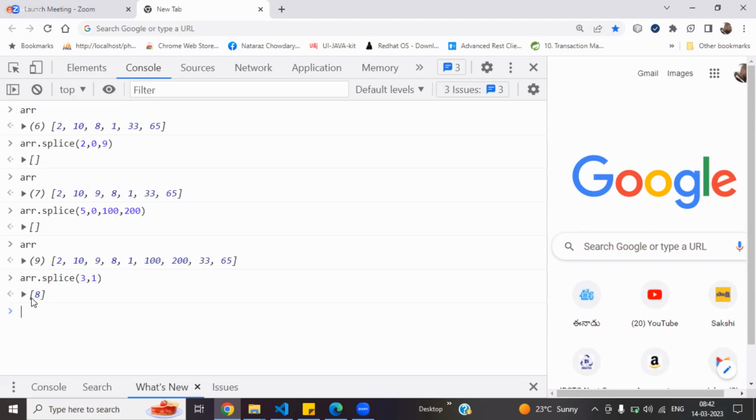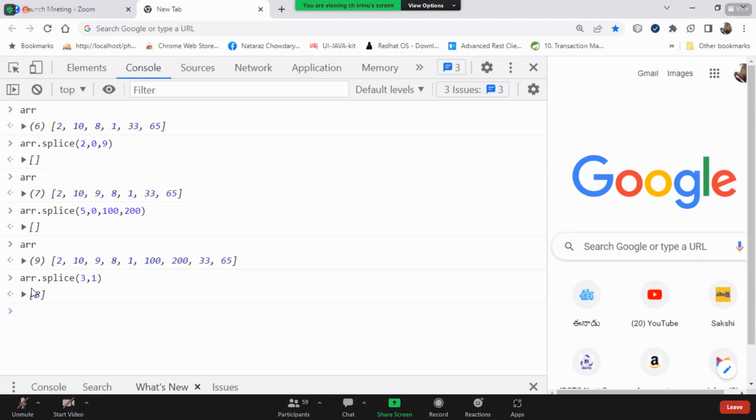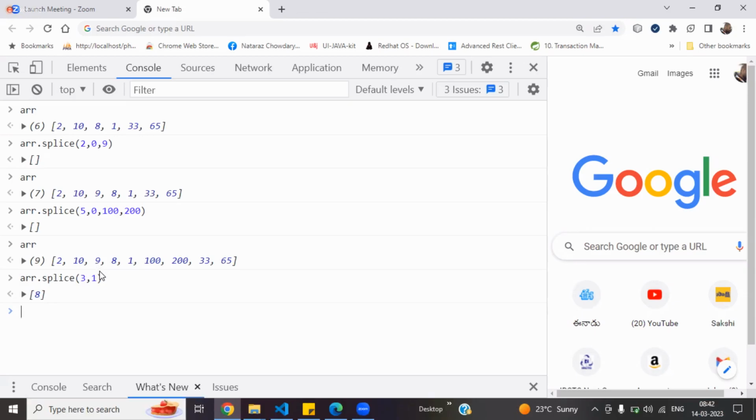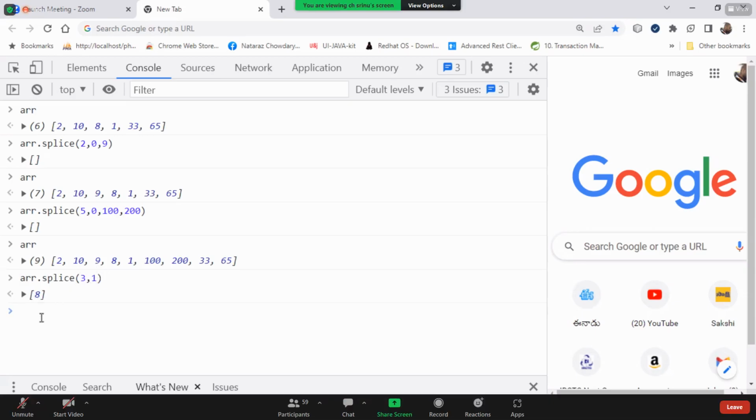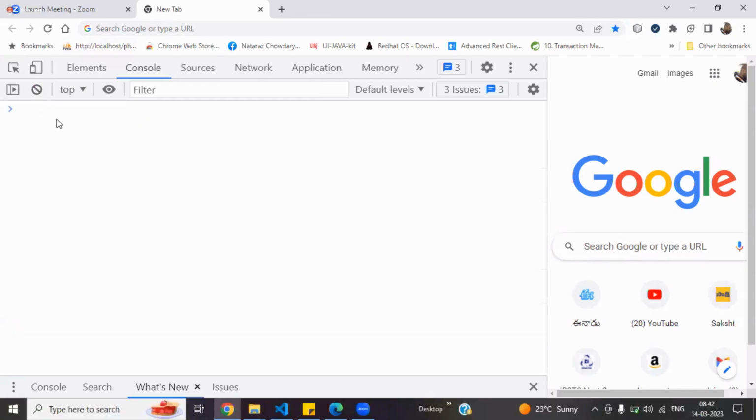Now see this. My splice method returns me what? The removed elements list or not. In this case, how many removed? Only 1. So can I see the original array? Removed. Yes or no? Yes, sir.